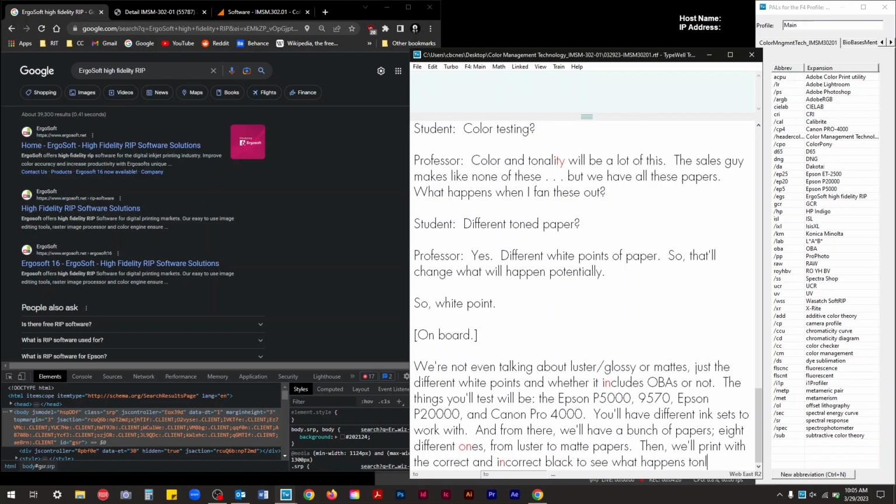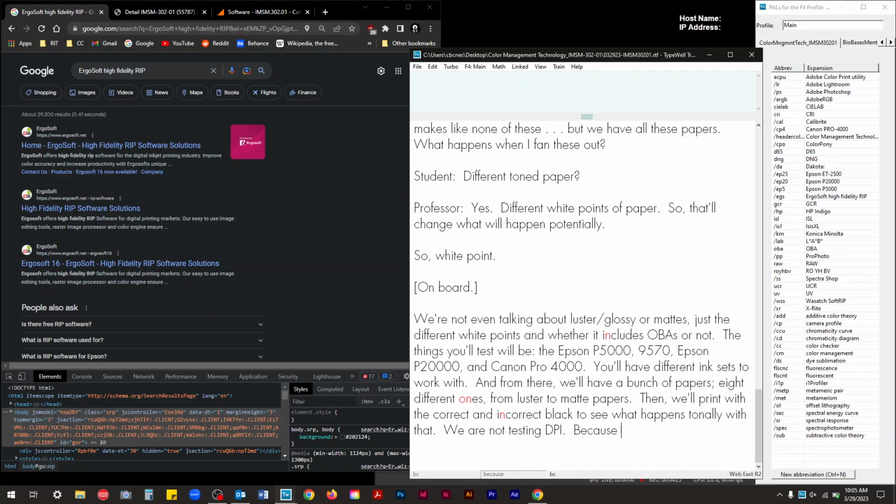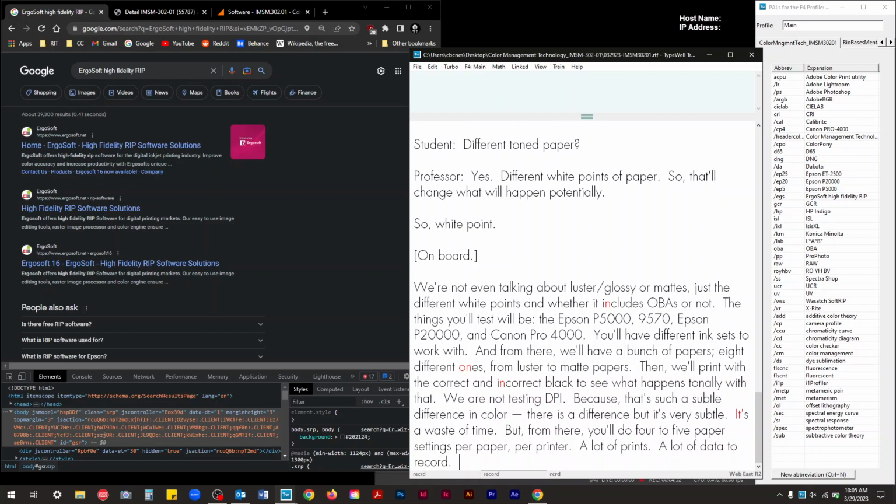Only with that. We are not testing DPI, because that's such a subtle difference in color. There is a difference, but very, very subtle. That'd be a waste of time. But from there, what you will be doing is 4 to 5 paper settings per paper, per printer. A lot of prints, a lot of data to record. And then correct or incorrect photo black.